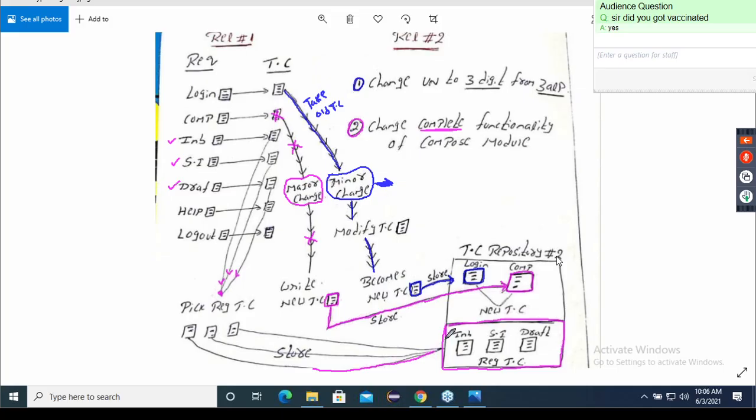But now my question is, will you delete them from the release 1 repository? Inbox, sent item and draft. Listen guys, we don't delete them, because you are just using them. Understand the English here. Inbox test case, sent item test case and draft test case. These regression cases you are using, not modifying. You are just using them for regression testing.